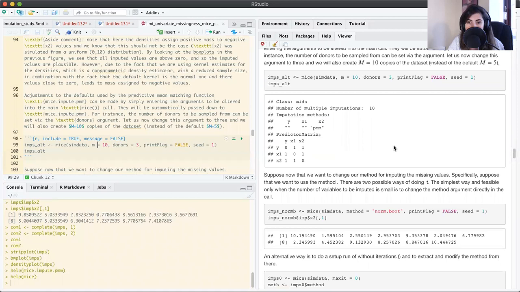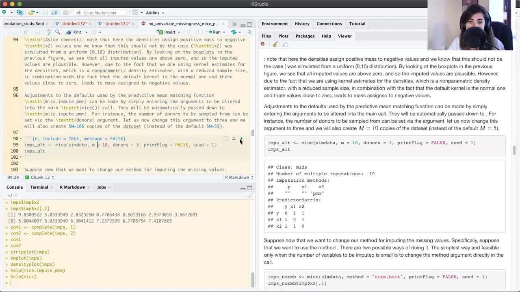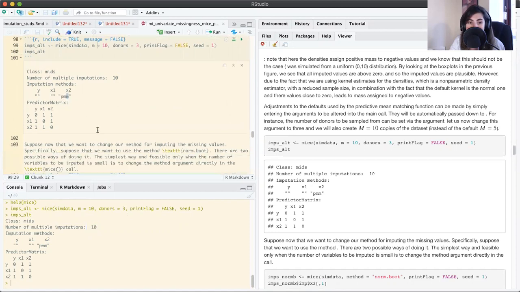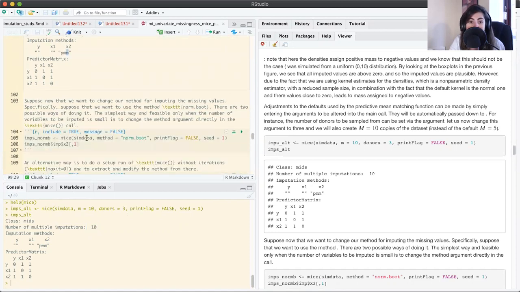Okay, so I do this, and if I run the chain, it's fine. We now see that it's giving us that we are using 10 imputed datasets. The predictor matrix has not changed. We have not changed anything, and also the method that we are using, we also haven't changed it. And suppose now that we want to change the default method. We do not want to use predictive mean matching.